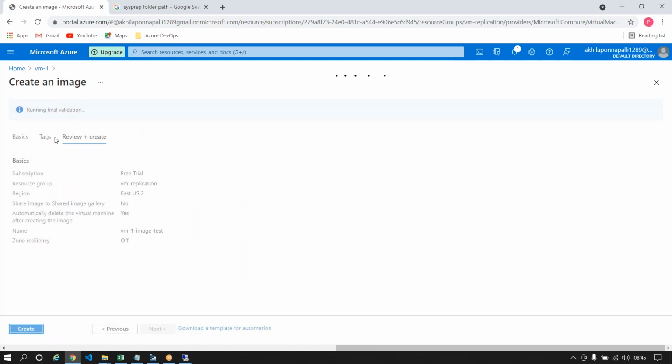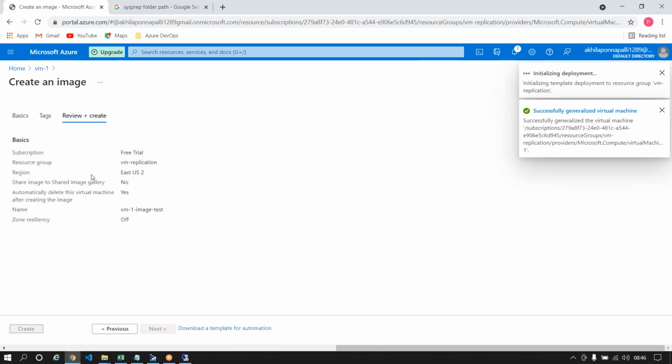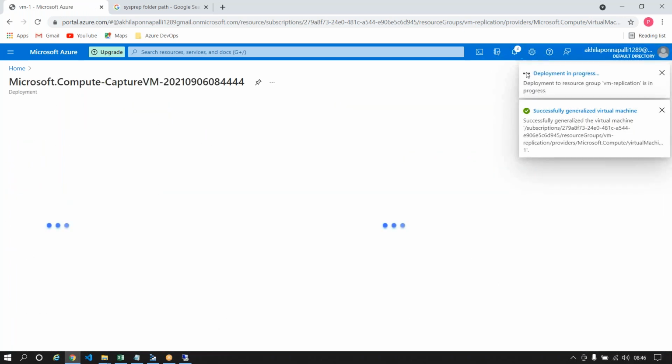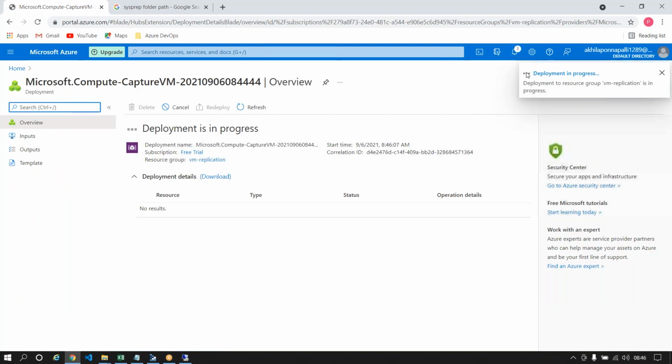In between, tags, you can assign tags to it, optional. I'll say create. And now it says, okay, fine, successfully generalized the virtual machine. And now it's telling, okay, fine, now I am creating an image for you. And this is an actual resource. It will say, okay, fine, I'll create an image for you, and this image can be used later. How can we use this image later? We'll see. We'll look at that.